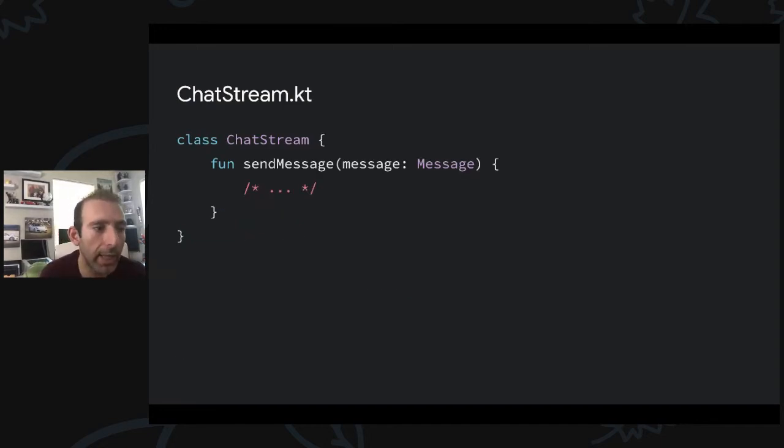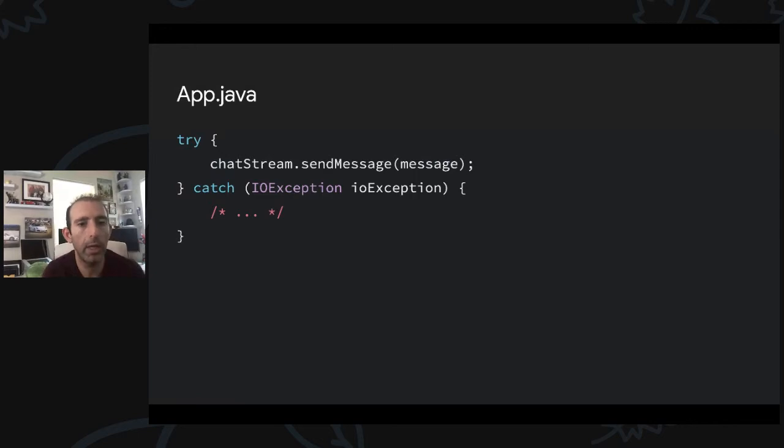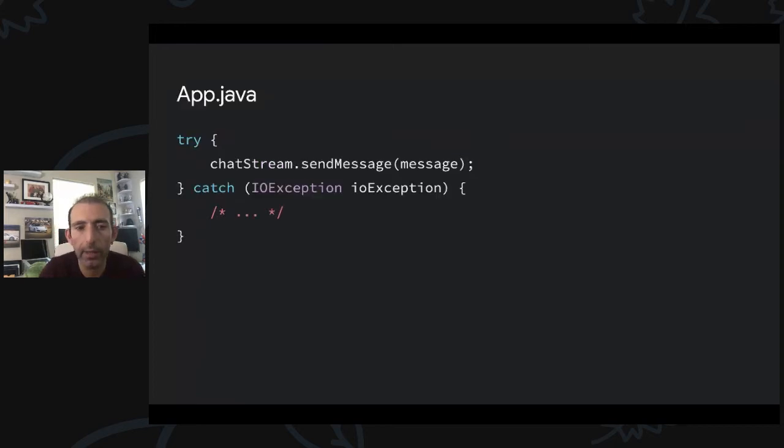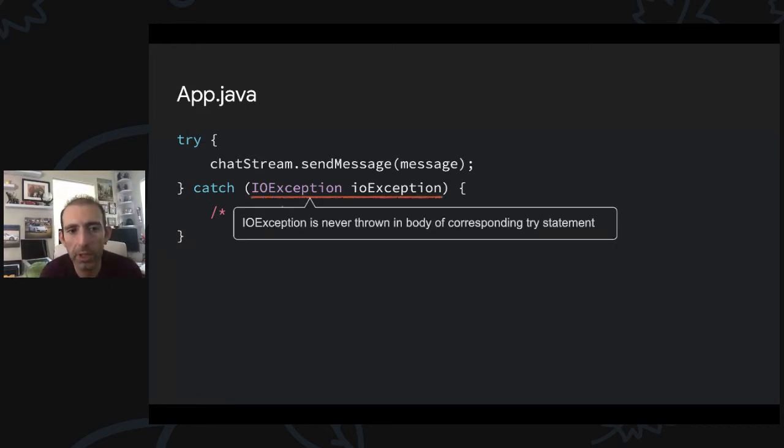Now let's take a look at another example. What about exceptions? Let's say I have a chat stream and I'm trying to handle the IO exception, which can occur anytime during the chat. But as you can see, Kotlin doesn't actually have checked exceptions and declare an exception like I'm throwing this or that. So from the Java side, when you try to do that, it doesn't make sense for the compiler because there's no exceptions being thrown from the called function.